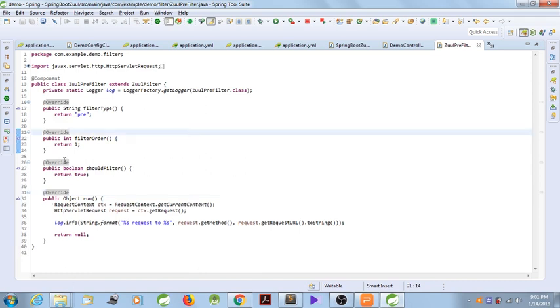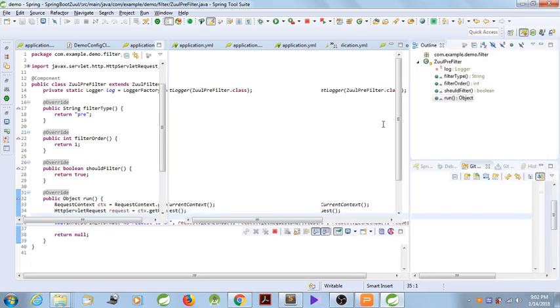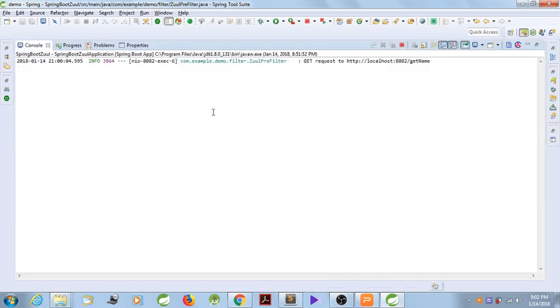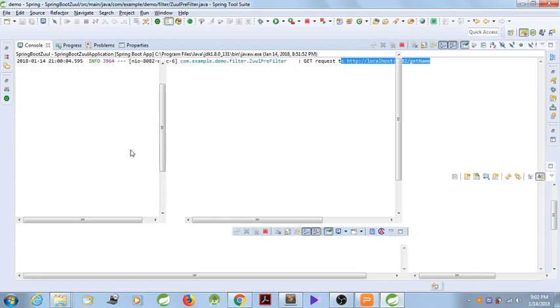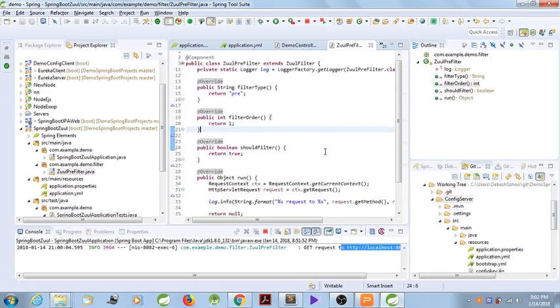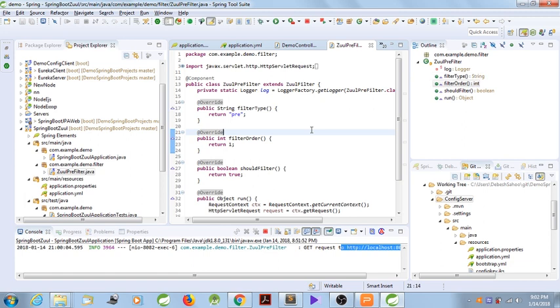Okay, if you go to this run method, so what are these? Filter type I have given as pre, filter order I have given as 1. You can have other filter orders also, 1 to 100 or any other number, depending on which the filters are going to be executed. Okay, so in this run method, I'm just trying to get the required request details, and I'm logging them here, right? So you could see when I put a request, this is what gets logged, ZuulFilter, and this is the URI the request is getting. It gets printed in the log, right? How cool is it, guys. So this is how you can create the different filters in Zuul.